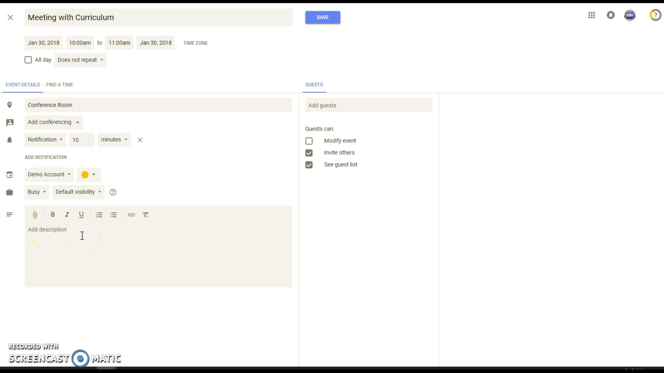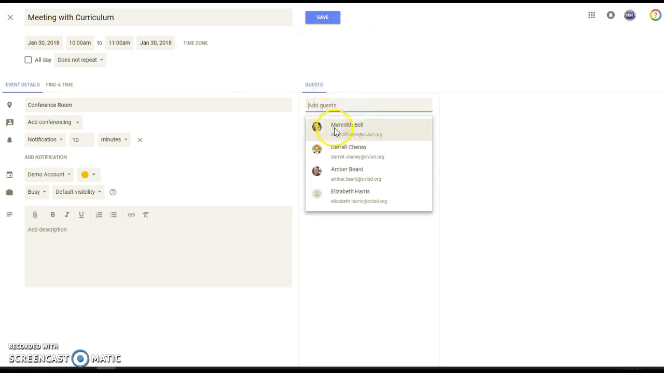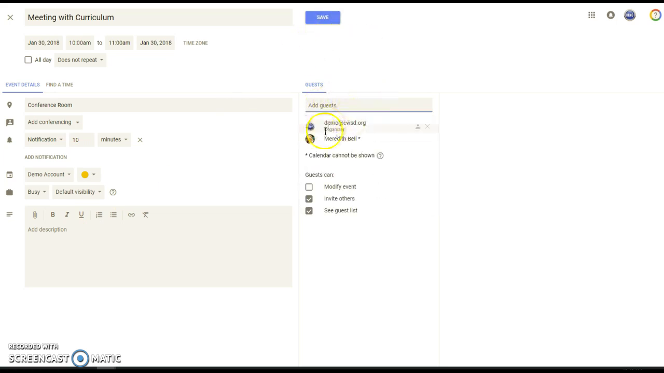Now, if I want to invite guests to my event, on the right-hand side, I need to go and type their name in. Okay, so I'm going to actually invite myself. And you can choose which options your guests have. Can they modify the event? Can they invite others? Can they see the guest list? I'm going to uncheck invite others.